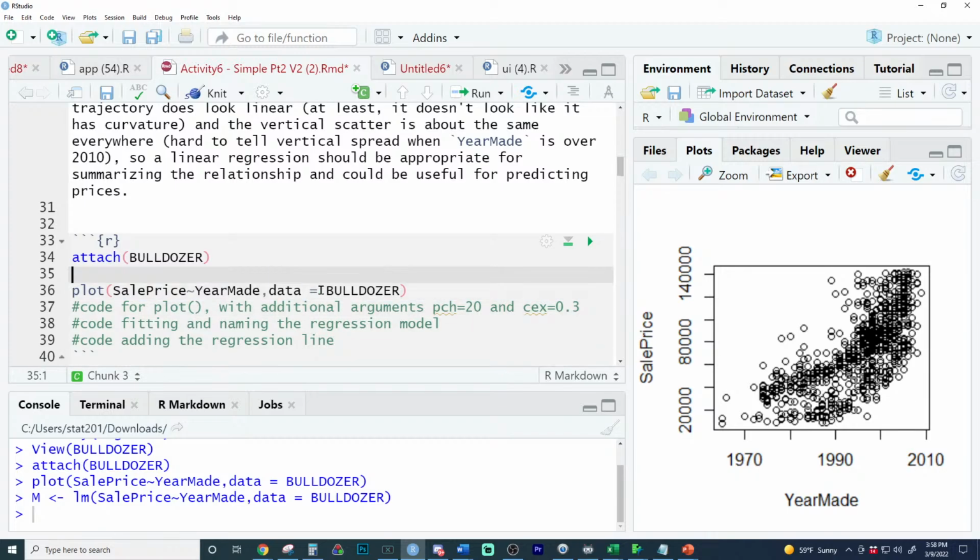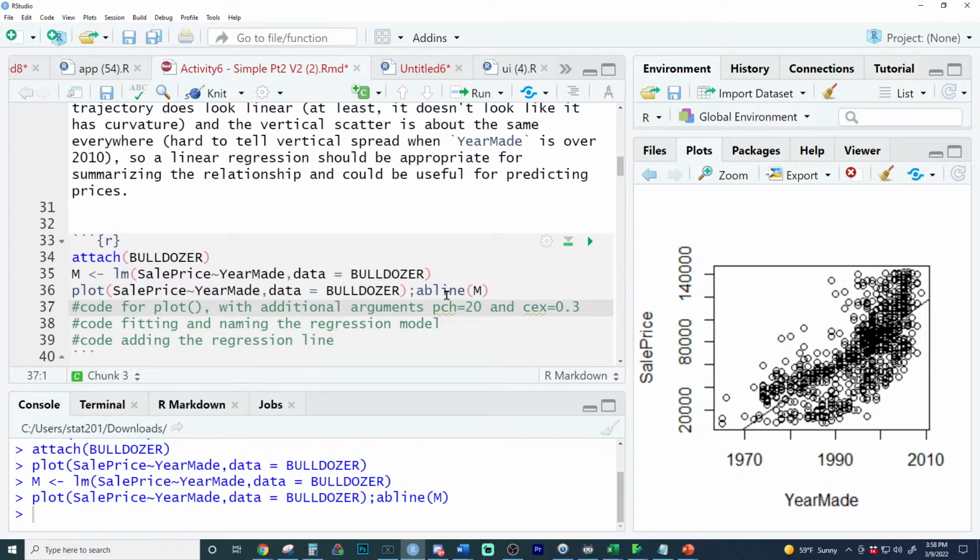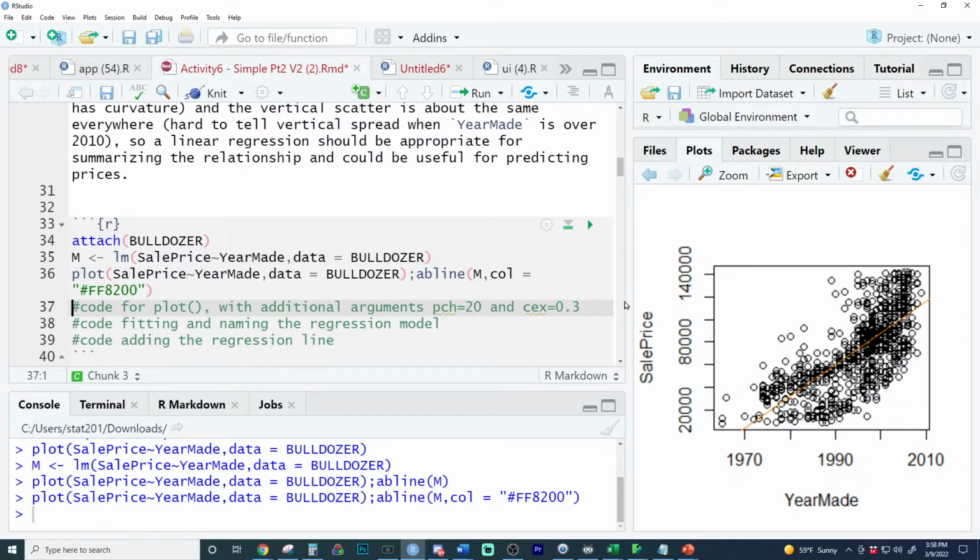And I'm going to do a little reverse of the order of the code. The reason being is if we're going to use the linear model right here, we need to first make it. Like if we were knitting this, we would need to make it. Now you notice you can't see this right here. So we're going to add a col for color to it, and we're going to do UT orange, which is FF8200. And there's a little UT orange.